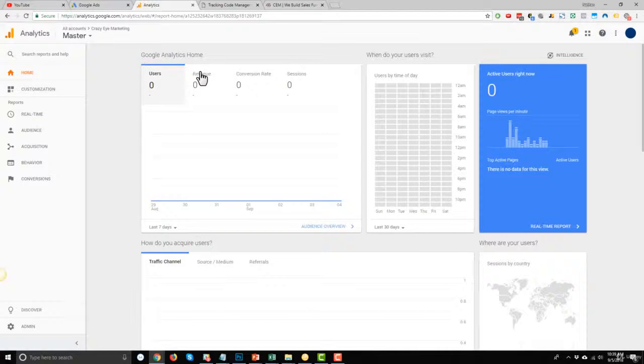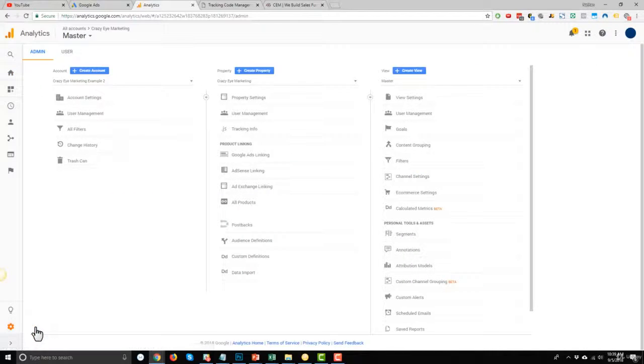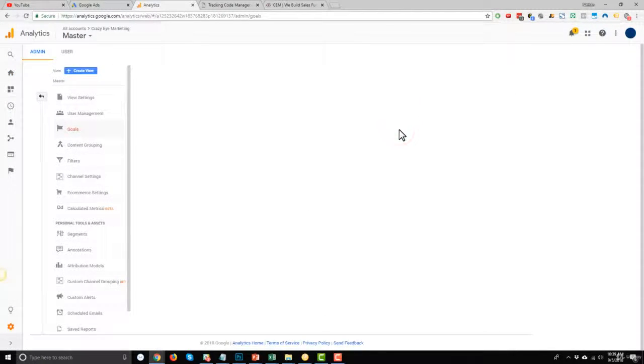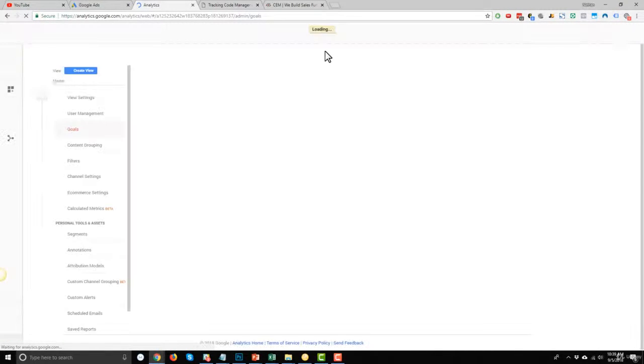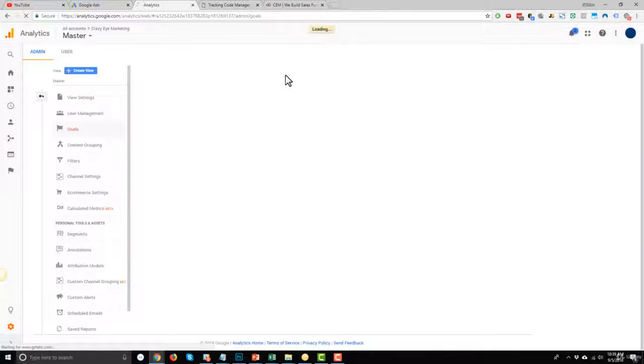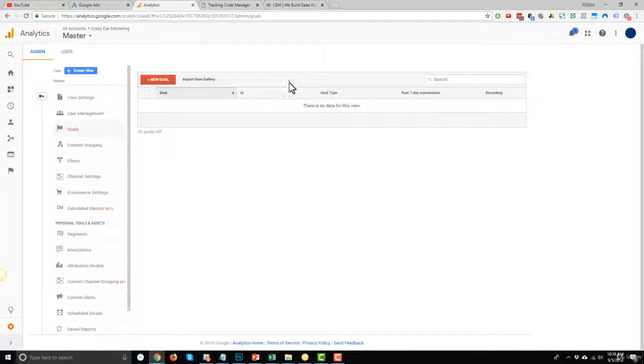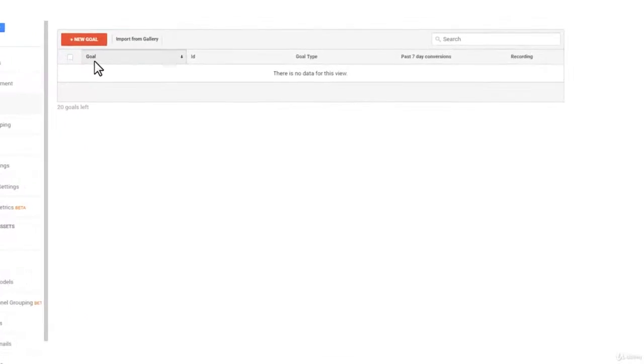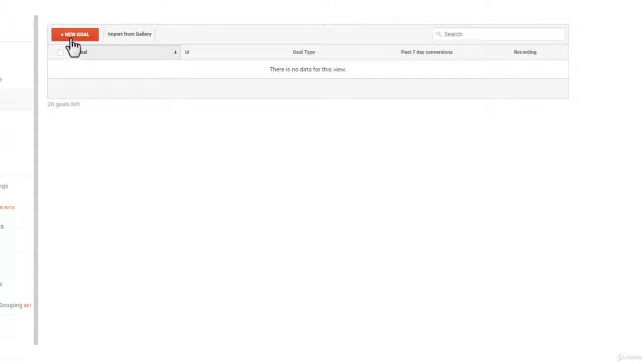So here we are in Google Analytics, and what we want to do is go to Admin, and we're going to come to our view, and we're going to go to Goals. So a goal is accomplished anytime somebody does something we want them to do, like opt in for a lead magnet or buy a product or something to that effect. So, didn't pop up that time, so refresh real quick. All right, so I got no goals in here currently. I have no goals. So let's add one.